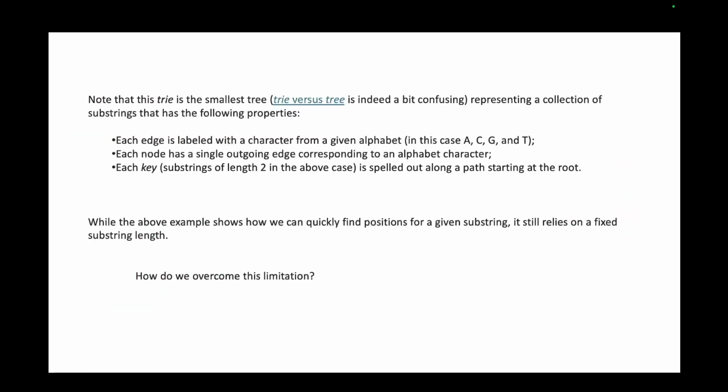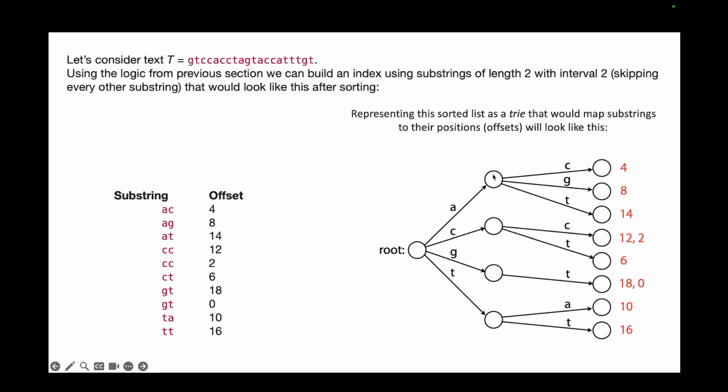Okay. So there are three major properties. An edge is labeled with a character from the given alphabet. Each node has a single outgoing edge corresponding to an alphabet character. And each key, substrings of length 2 in the above case, is spelled along the path starting from the root. So this is your root, and each of the substrings is spelled by the way you move from the root of the trie to the leaf, or any other node of the trie. It is not the opposite way. You do not move from the leaves to the root. You move from the root to the leaves.